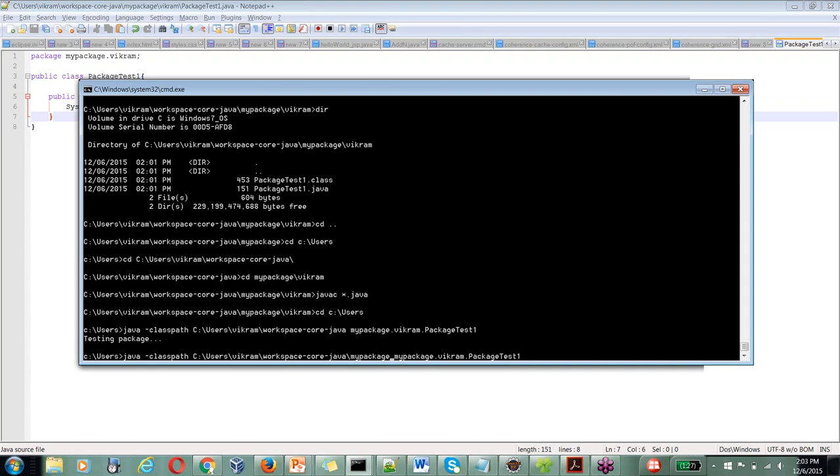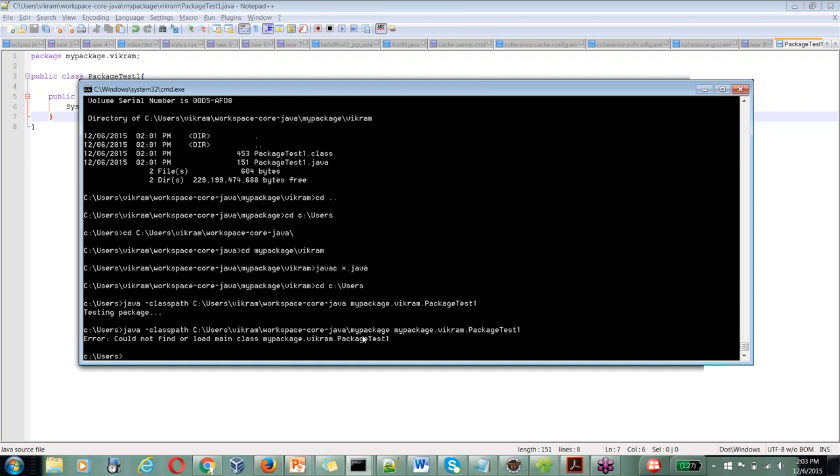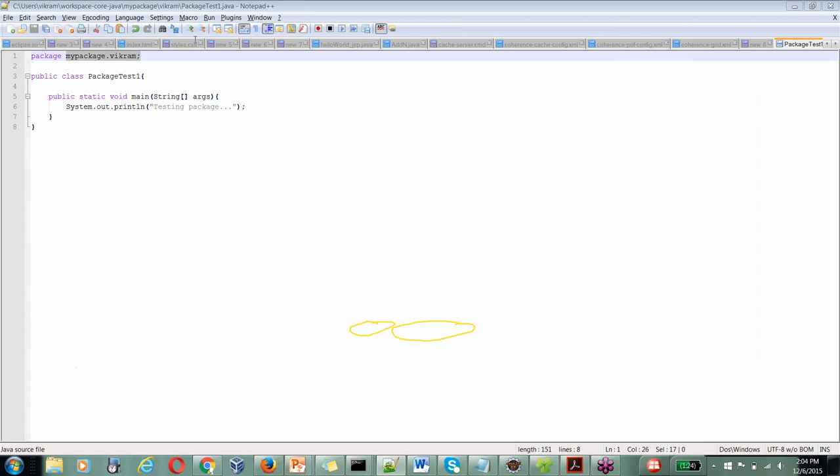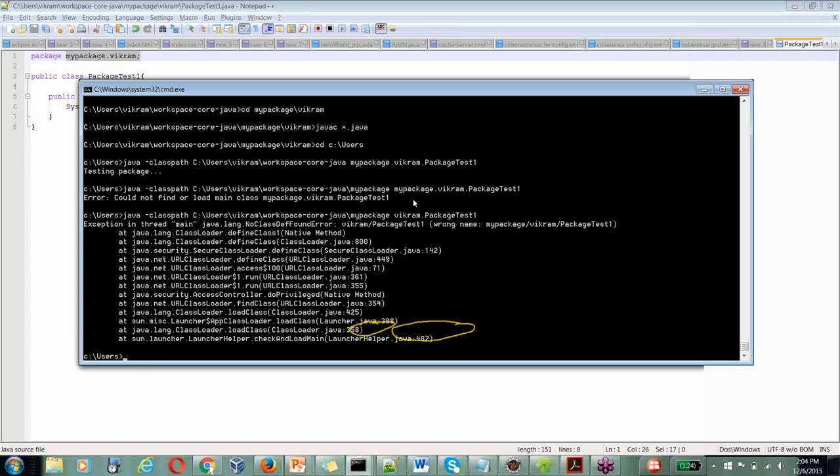So what is happening here? It won't be able to find the package, or the particular class file, because it is trying to find this directory structure under my package. Is it possible to run this way? That is also not possible, because the package we have specified is like this, and we are specifying this particular package.